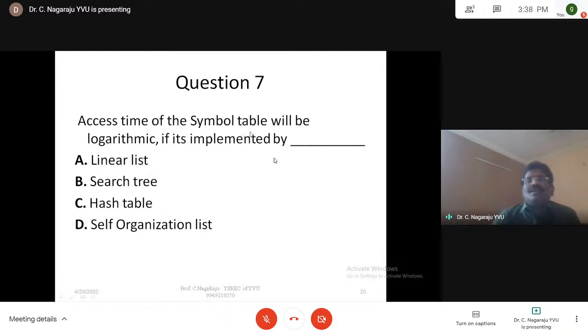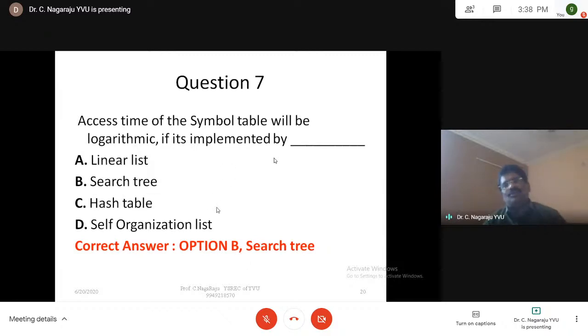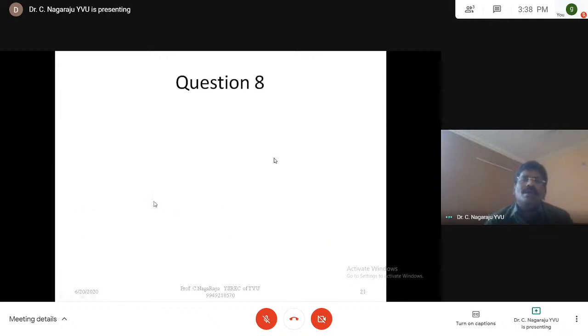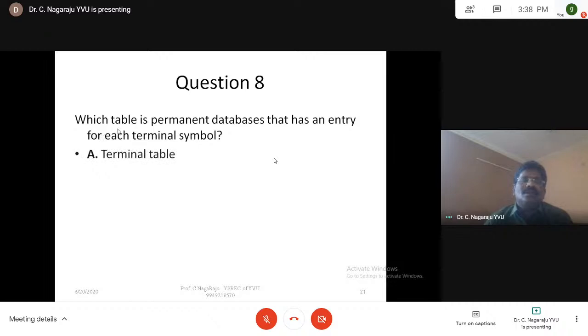Access time of the symbol table will be logarithmic if it is implemented by search trees. That means the answer is B. Search tree is the logarithmic. Already everyone knows that because in DAA also we are studying the same thing. So eighth question. Which table is a permanent database that has an entry for each terminal symbol?